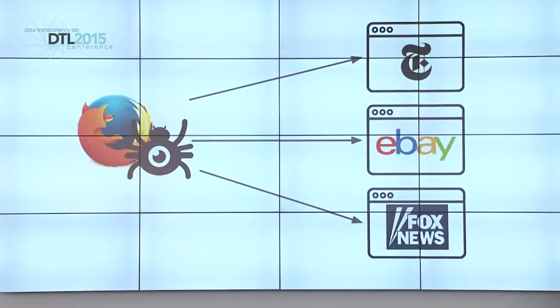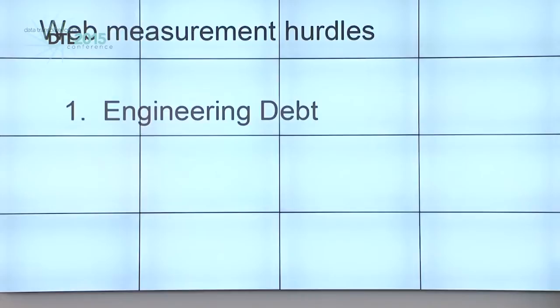So loosely defined, measurement is, in my opinion, taking a browser that's been automated and going out and visiting a bunch of different sites with it. For example, I might use Firefox to visit New York Times, eBay, and Fox News, and see what those sites do when I visit them. Are they trying to fingerprint me? What cookies are they setting? What storage locations are they using?